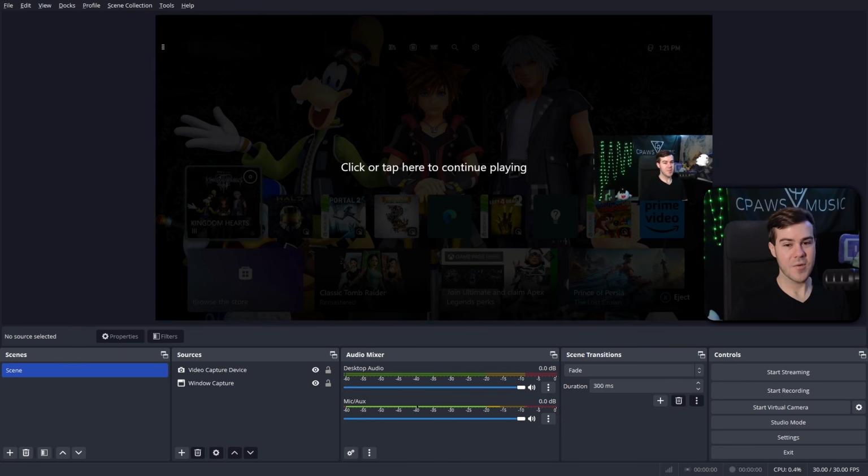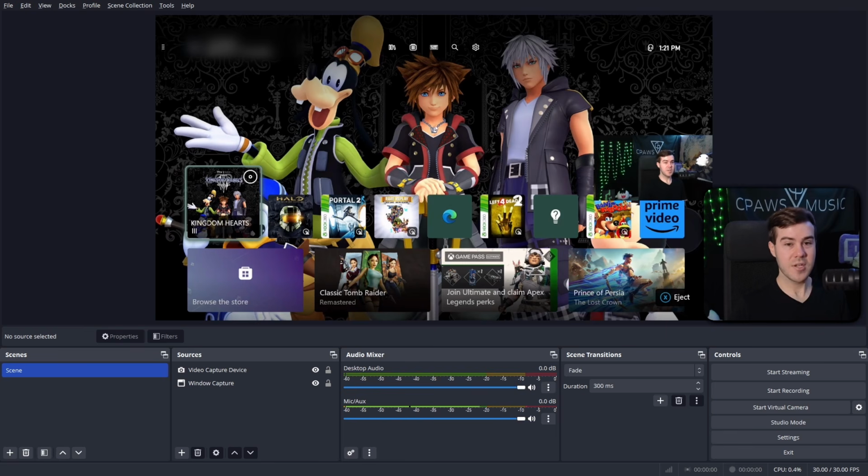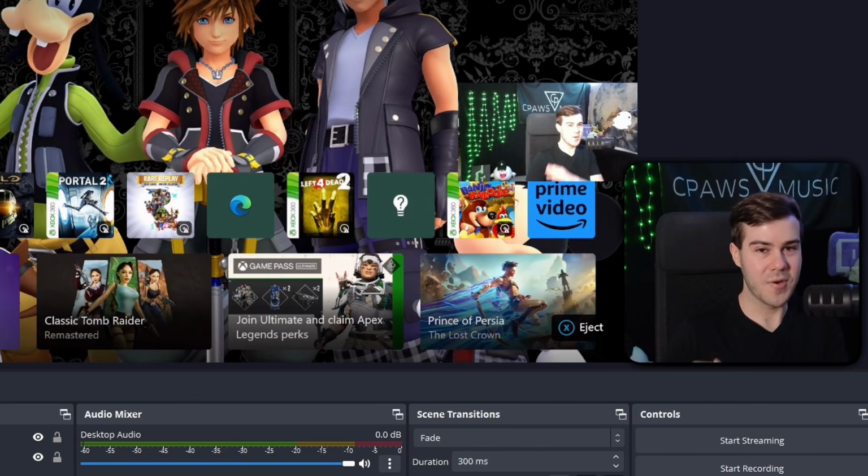That way you'll be able to stream your Xbox footage to your computer without the need of a capture card, using your Windows computer or laptop.